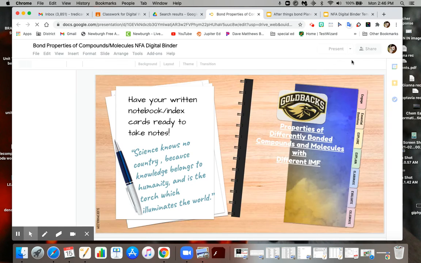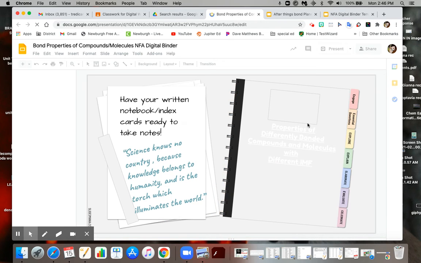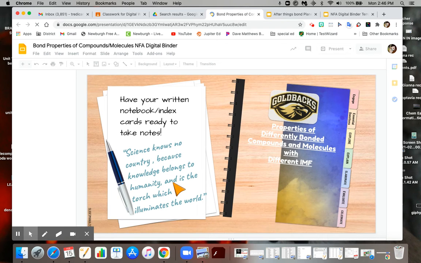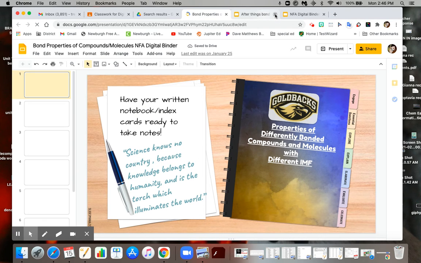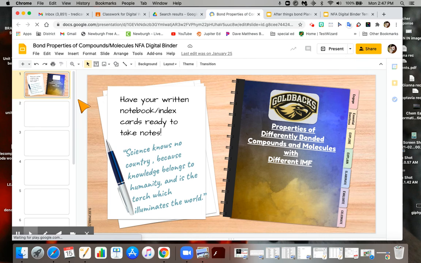Let's try that one. And again, you have a blank template, so you can make it anything you like. Okay, here's another one. This was on bonding. You can see I change the quote every week. It takes a little while to load. That's when I have a lot of things open.